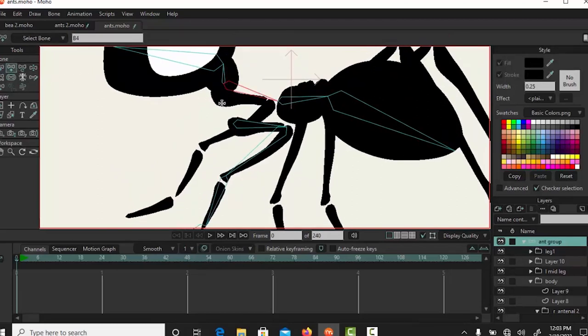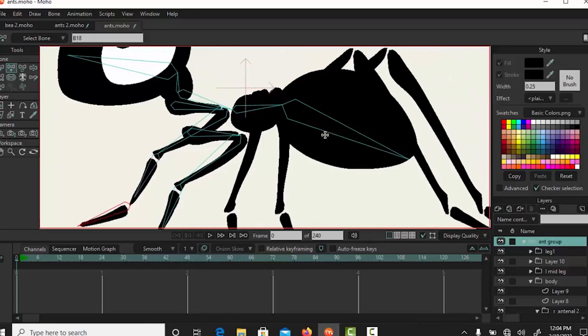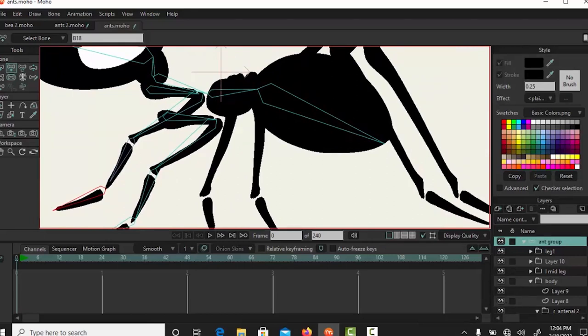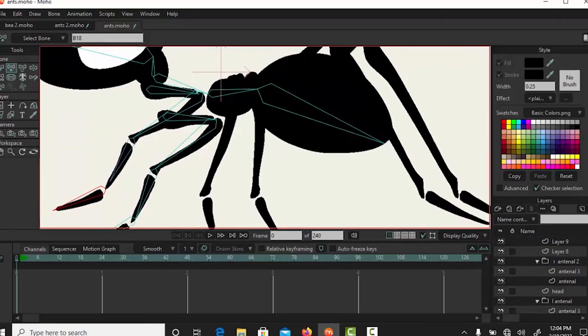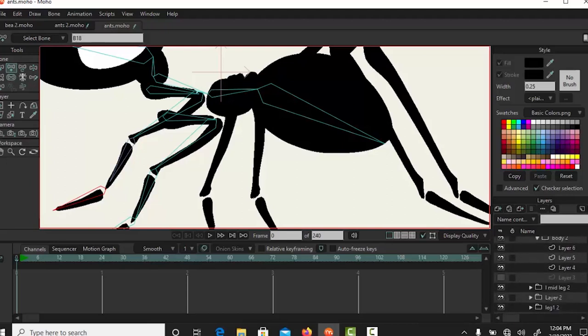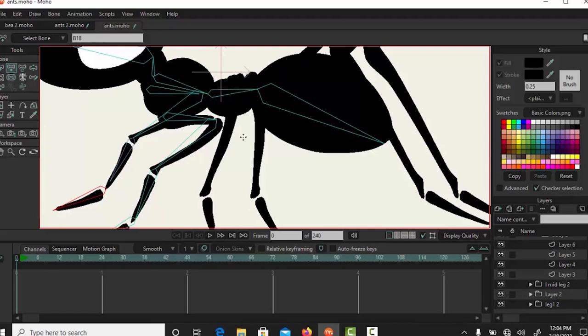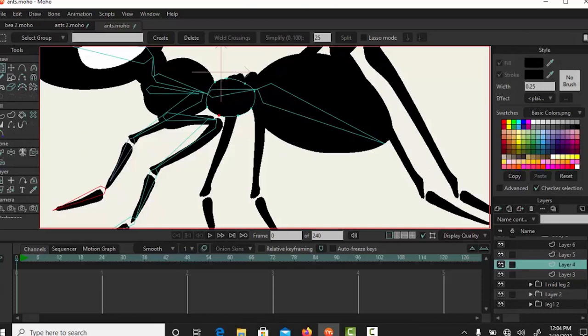So the same thing for the other leg. So make sure that bone is selected before creating the bone for the other leg. So once we're done with that, let's go for the other body part as well. So I'll click on this and hide it so that we can see. So we'll just continue from here. Make sure we select that bone.